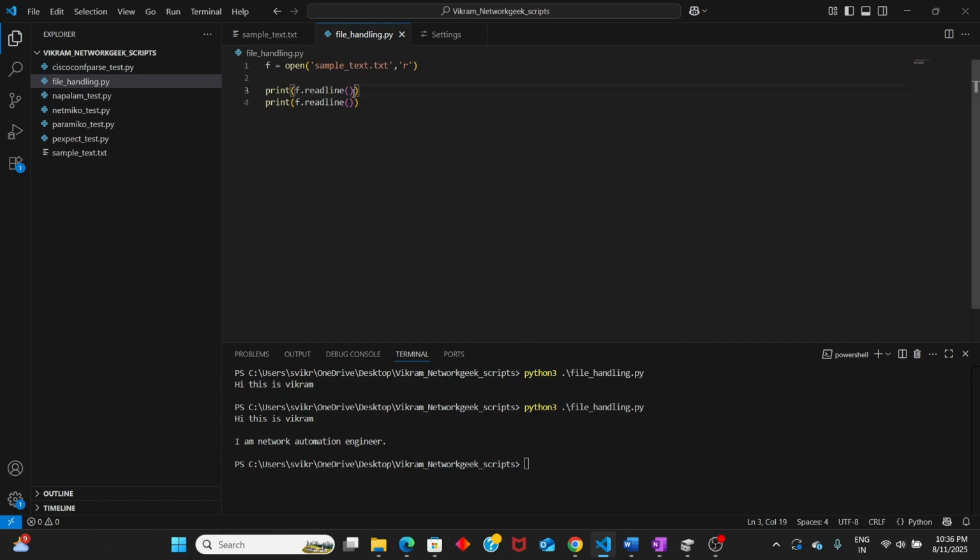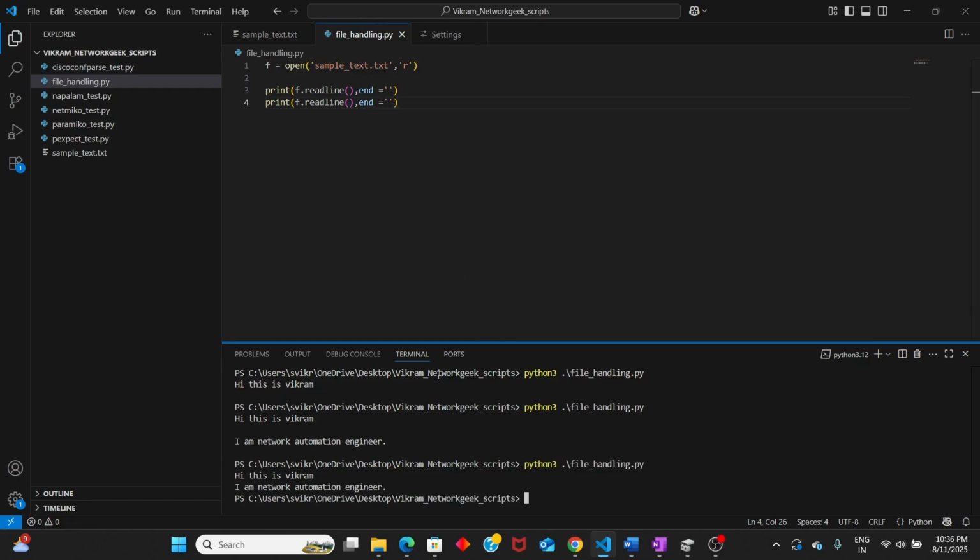We can avoid it by using this parameter. You can mention the end. By default, the end is a newline character. So whenever you are printing, by default it's a newline character, which is nothing but this. So it is by default printing one extra line. I'm just modifying it and setting the end to an empty string. So now there won't be any extra spaces, it is just printing it here.